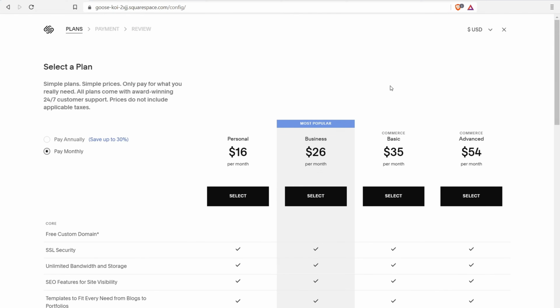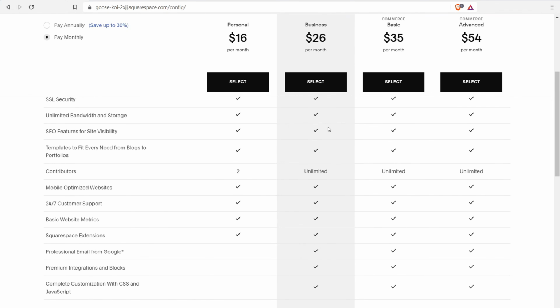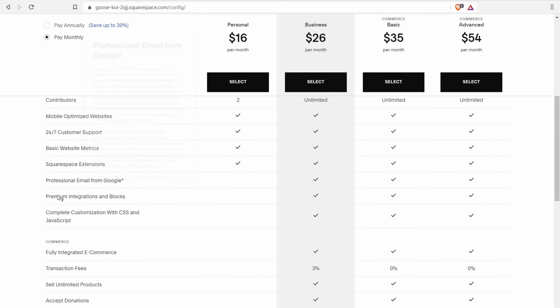Anyway, so what's the best plan? In my opinion, the business plan is the best to start out with. It is the most popular for a reason. So you get a lot of helpful things. So for example, you get right down here, professional email, premium integrations, complete customization with CSS and JavaScript, whereas with the personal plan, you don't.